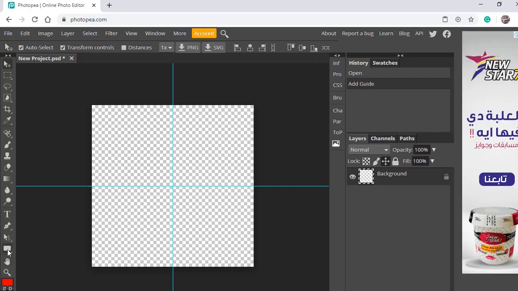Here we already had a video explaining how to create a pattern using images in Photopea, and in Google Classroom the videos will be posted as well to the assignment. Click here on the shapes. We have rectangle, ellipse, line, and custom shape. I'm going to select custom shape.